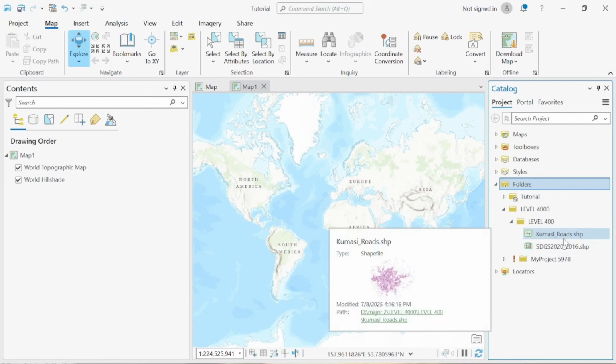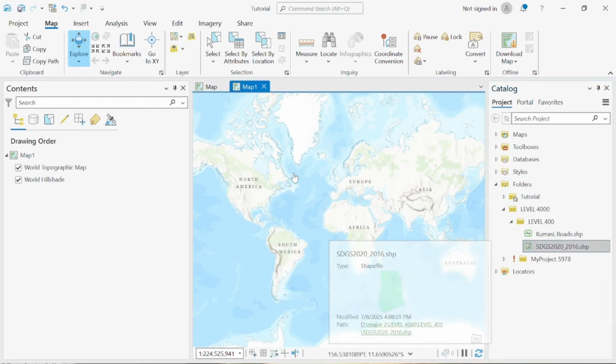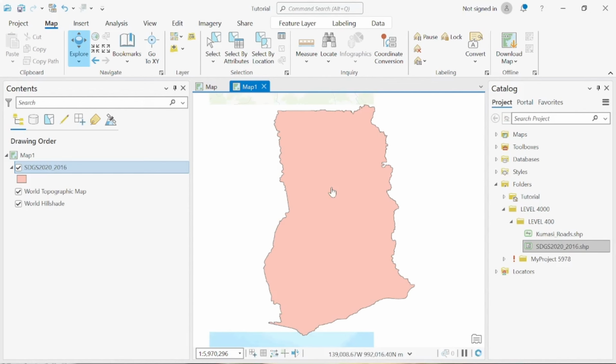If you want to add the data to your current map, you just have to click on it and then drag it to our map. You can see the data has appeared on the content panel, as I was saying. So this is our data that we just uploaded. This is the first step that you can use to add data to ArcGIS Pro, or we can use our add data here.